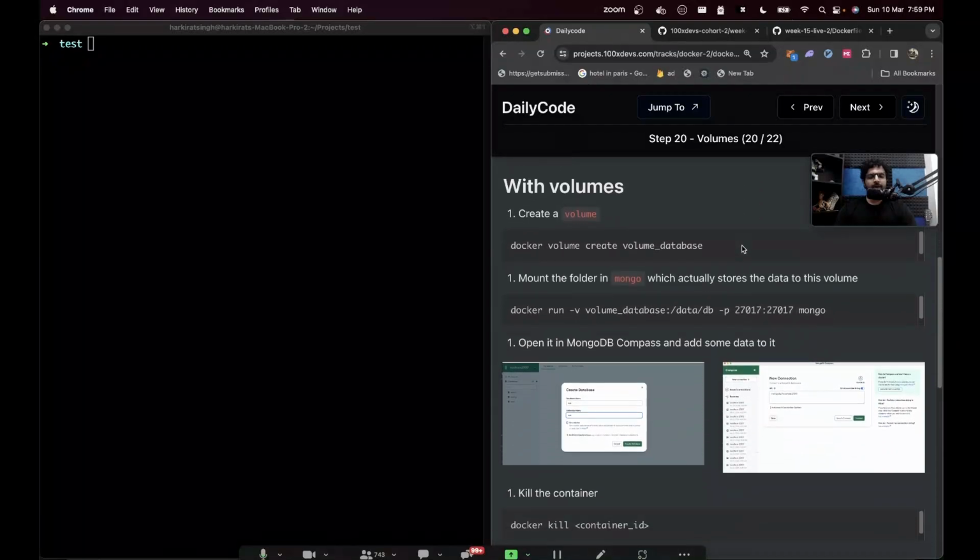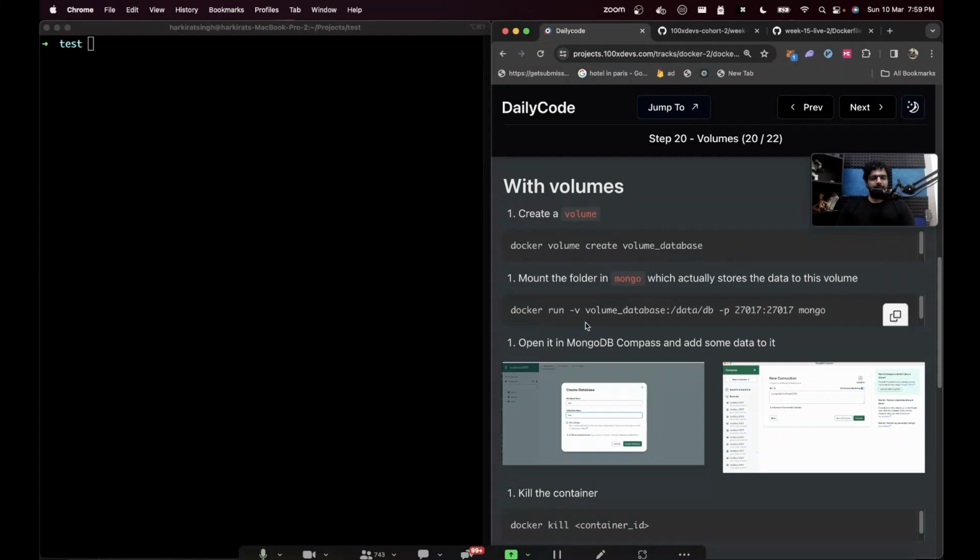Now, when you're starting the container, you have to add something extra over there. Docker run, port mapping, and Mongo we already had. This is the extra thing you need to add. You need to say, create a volume mount on volume database, this specific volume, which is mounted to /data/db. The first important thing to know is, what is this /data/db?